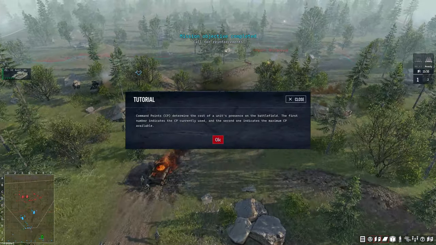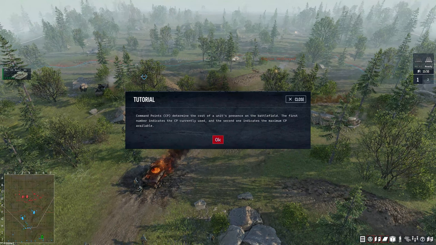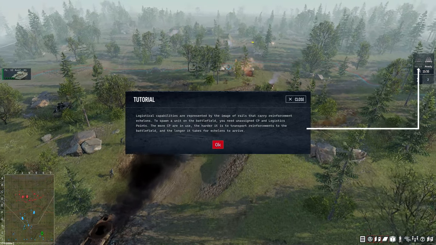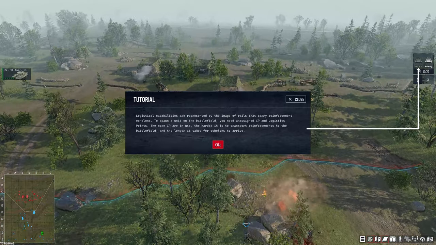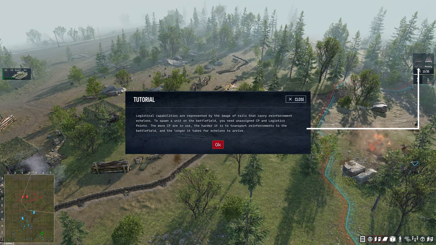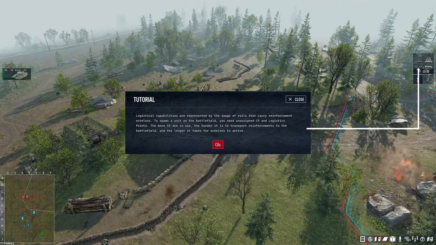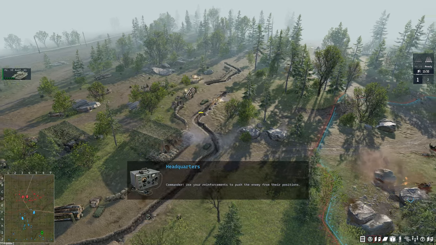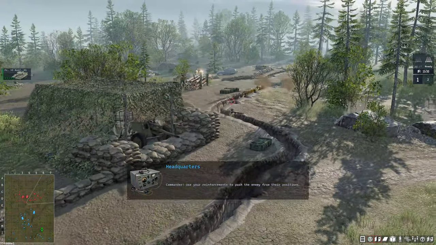Command points determine the cost of a unit's presence on the battlefield. The first number indicates the command points currently used, and the second indicates the maximum command points available. Logistical capabilities are represented by the image of rails that carry reinforcement echelons. To spawn a unit on the battlefield, you need unassigned command points and logistics points. The more command points are in use, the harder it is to transport reinforcements to the battlefield, and the longer it takes for echelons to arrive. Use your reinforcements to push the enemy from their positions.